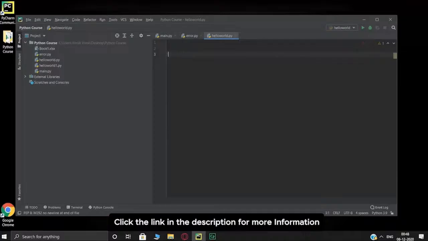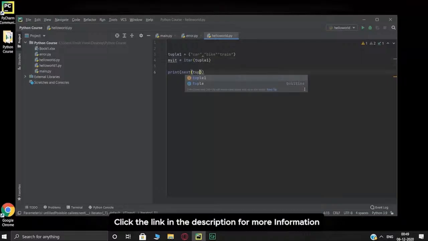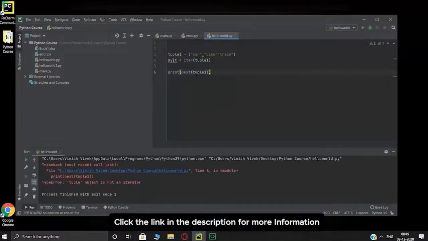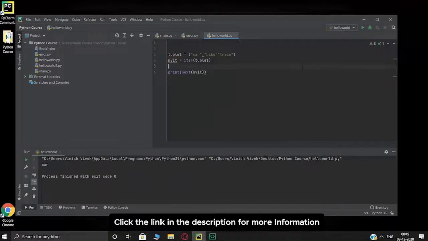So we'll make a tuple and I'll call it tuple1, which has car, bike, train. Now I'm going to try and return an iterator from this tuple. Let's call it my_iterator, which will be using the iter function on the tuple. Like I said, it calls two things, iter and next. So when we print next on my_iterator, let's run this. Sorry, I had to write my_iterator in here. Let's run this. Alright, so we have car coming in.